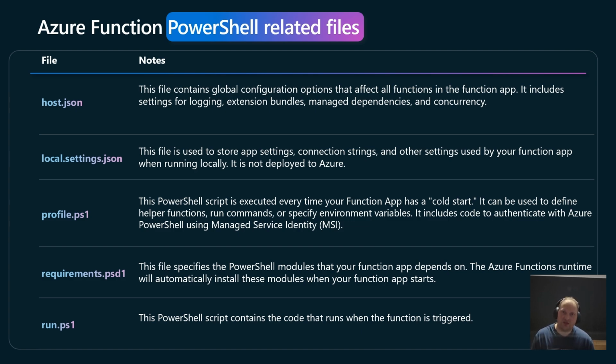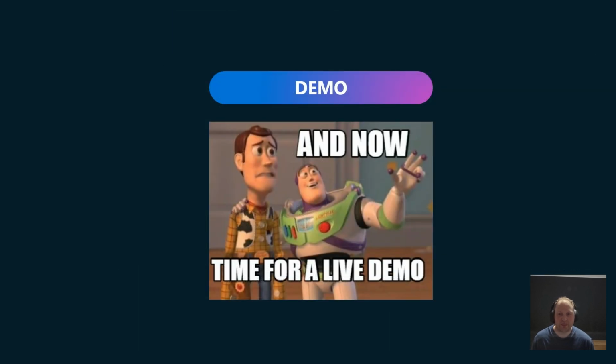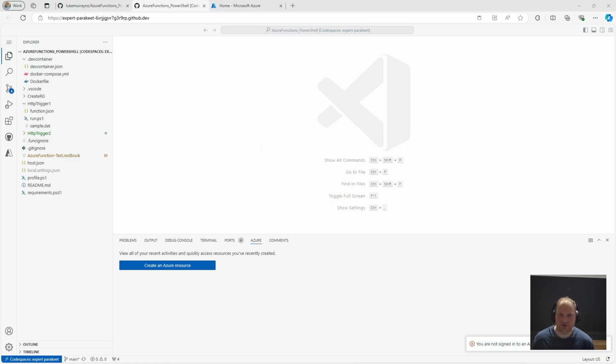And then we've got the meat of it, which is the run.ps1 file. This is the PowerShell script that contains the code that runs when your function is triggered. So let's get into another demo and see how we end up deploying our Azure function and testing it in Azure. Now we're going into our second demo, deploying a function to a function app in Azure, and then actually going through and testing it.